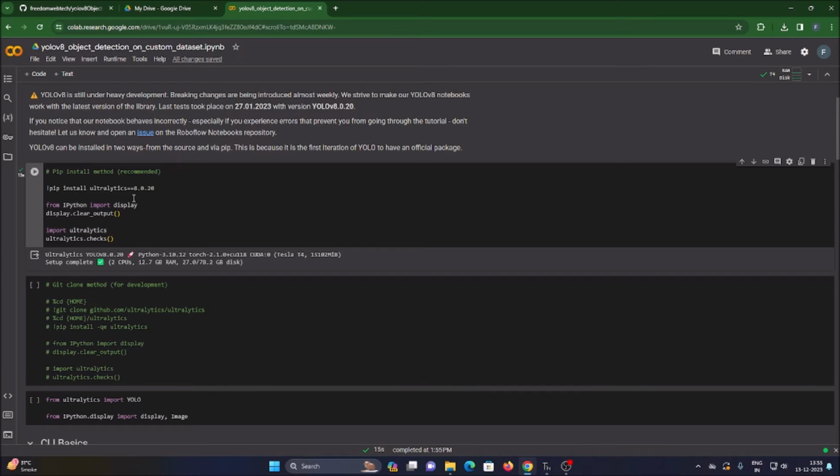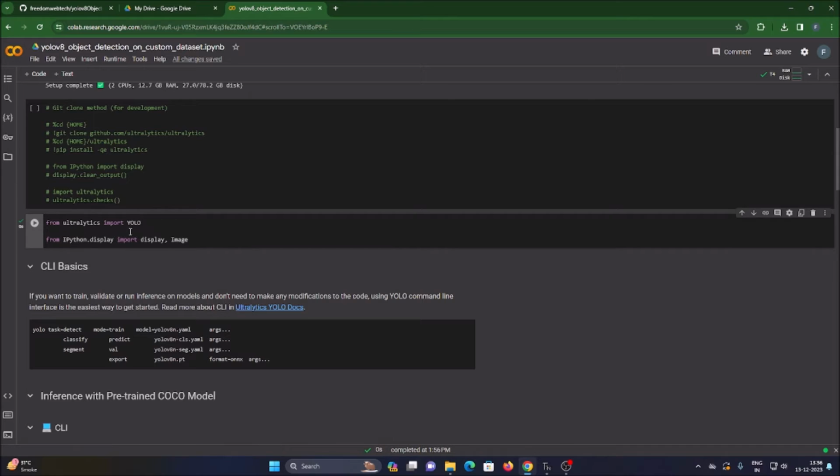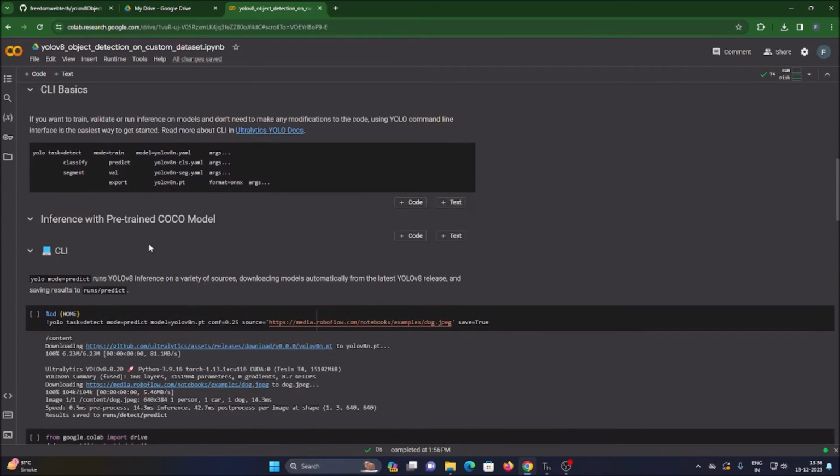So friends, we are done with installing ultralytics. Now we are going to call our ultralytics. As you can see, from ultralytics import YOLO, also from IPython.display import display and Image. Then we are going to cross-check if our ultralytics is perfectly installed. So we are going to simply use an image from roboflow.com, and the image name is dog.jpeg.